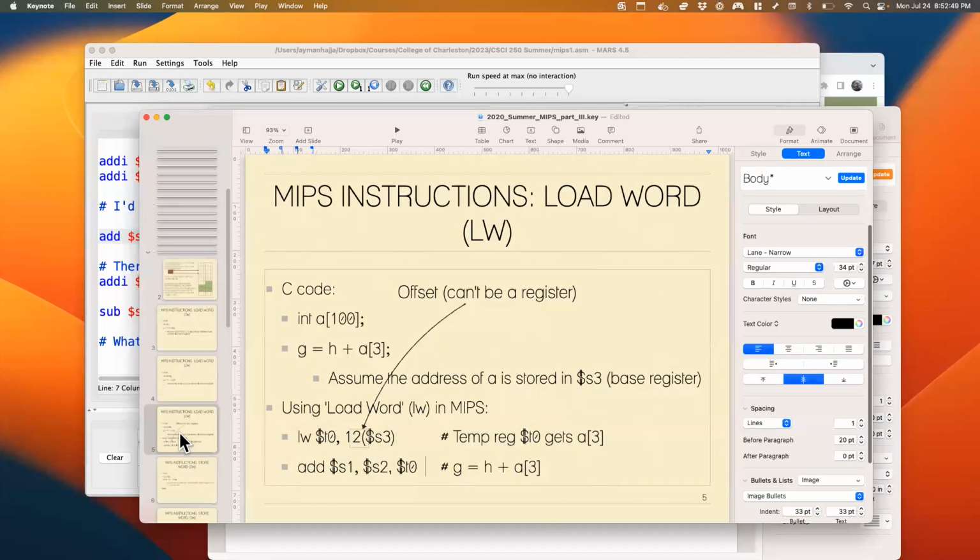Okay. Any questions before we go to a new instruction? Okay, no questions. So now we're going to talk about the other instruction that goes to the RAM. And this one is called store word. And remember, store means take some data from the CPU and put it in the RAM. You're storing in the RAM.